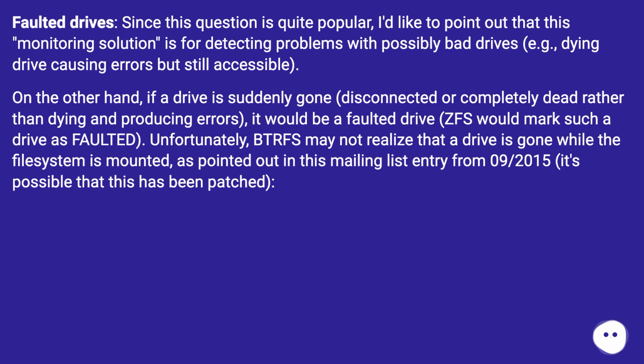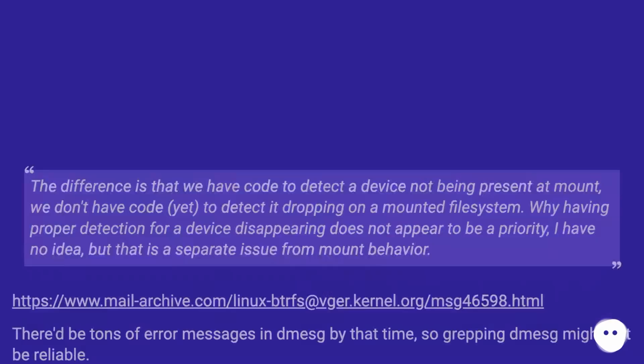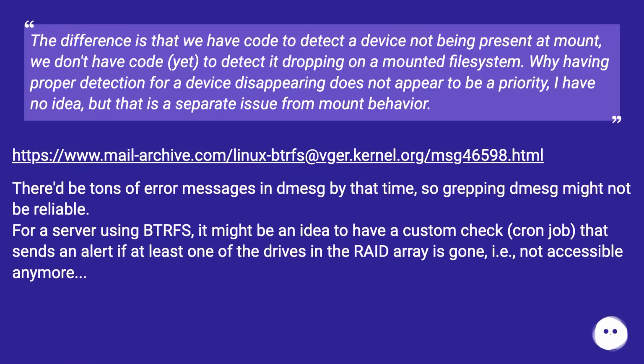Unfortunately, Btrfs may not realize that a drive is gone while the file system is mounted. As pointed out in this mailing list entry from September 2015, it's possible that this has been patched. "The difference is that we have code to detect a device not being present at mount, we don't have code yet to detect it dropping on a mounted file system. Why having proper detection for a device disappearing does not appear to be a priority, I have no idea, but that is a separate issue from mount behavior."